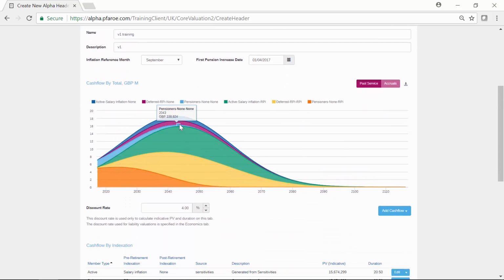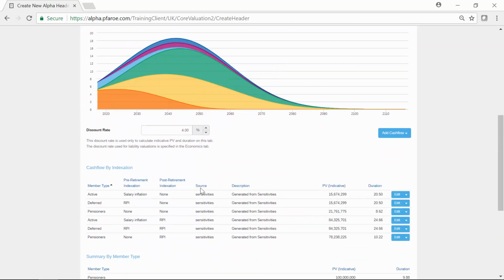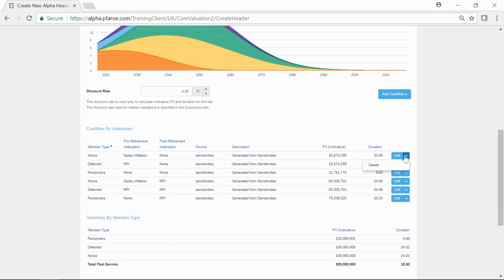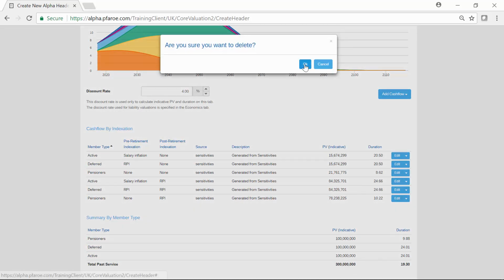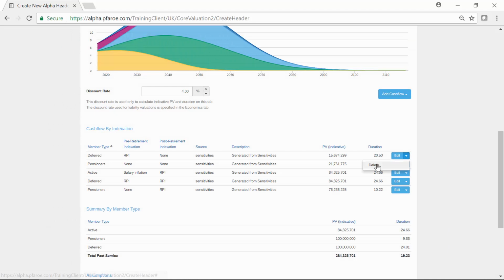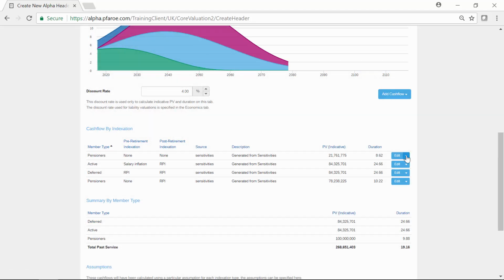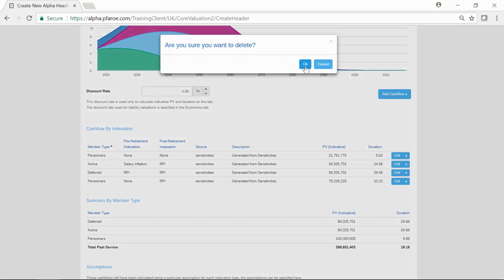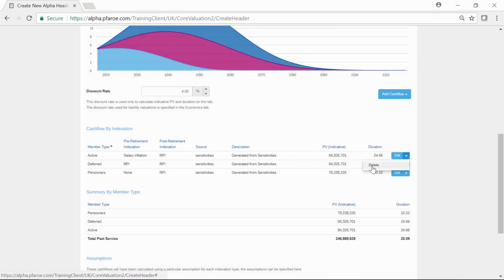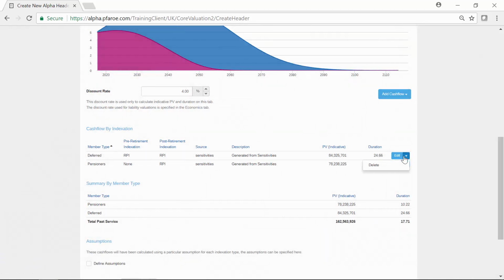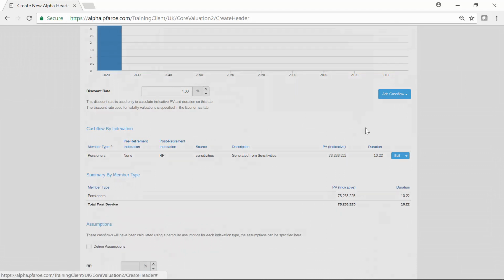And then we have our cash flow profile generated. Note we've got a mix of inflation linked and non-inflation linked benefits for each of active deferred and pensioners from this. I'll actually delete these and show you the other alternative, which is to insert cash flow profiles that we have ourselves. So either of these is an option.